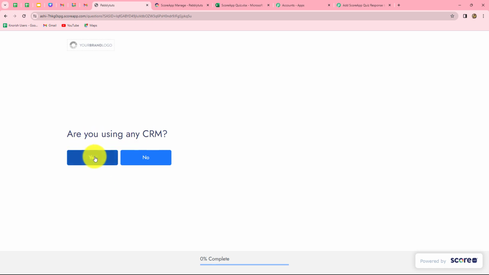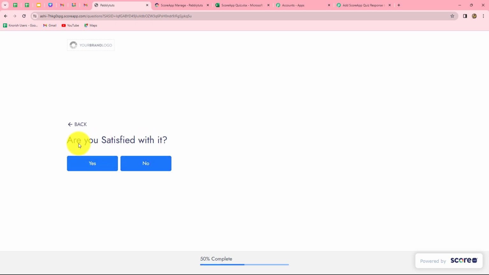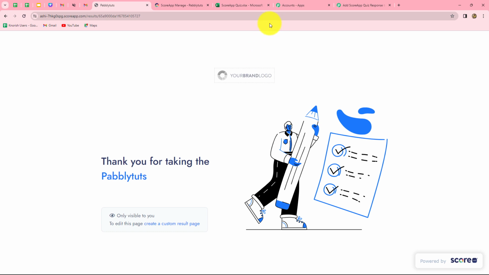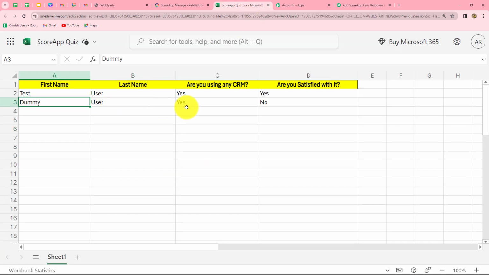So this time I'm going to select another response. Are you using any CRM? Let's say I'm going to enter yes over here, but are you satisfied with it? So I'm going to enter no in this. Okay. So I have submitted the response. Now let's go back towards our Excel sheet, and here we can find that yes, automatically without any manual efforts, within seconds, the response is added in our Excel sheet. Dummy user yes, no. Okay. This means that the workflow is running perfectly fine.